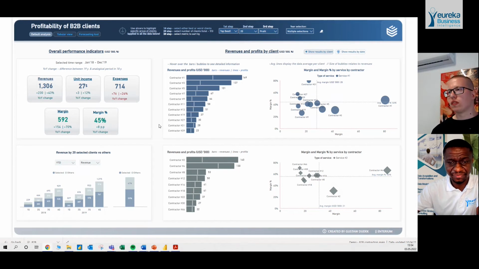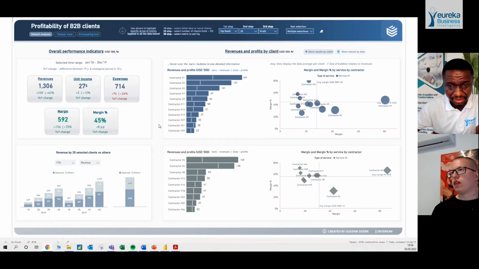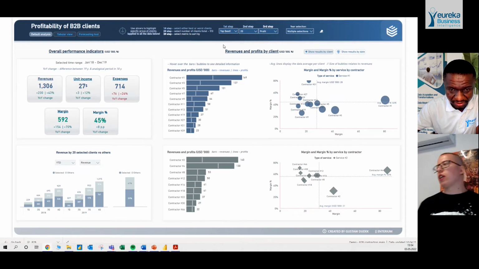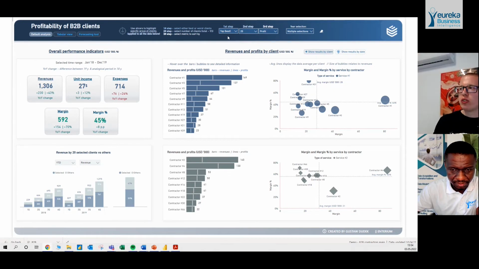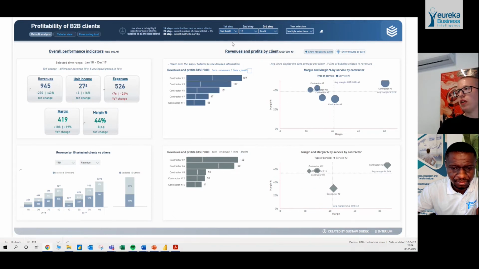Well, you have on top the first step, which looks at top best. Total 55. Actually, with this particular slicer, you just start your analysis in this report because you can dynamically choose either you just want to filter all the data down to the top or the worst contractors, taking into consideration the specific number of these contractors. So, for example, if you choose 10 to make some distinction.